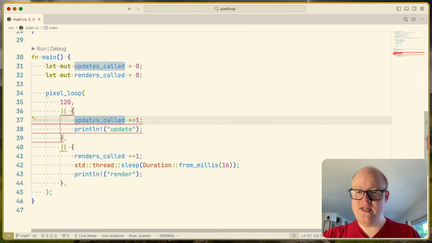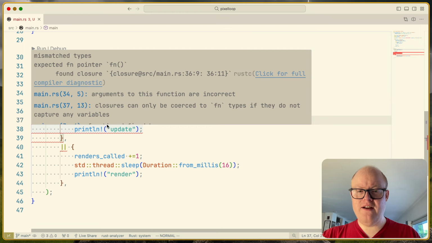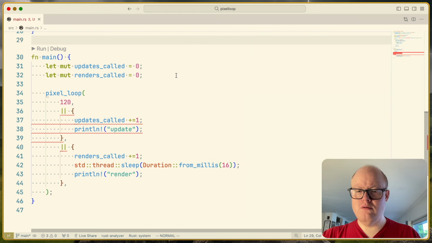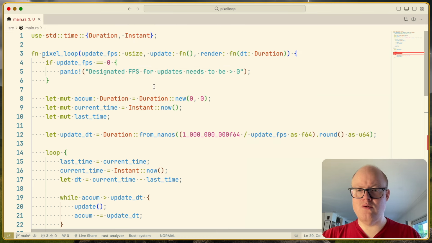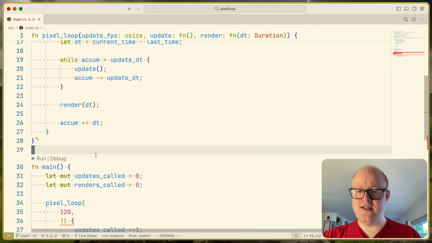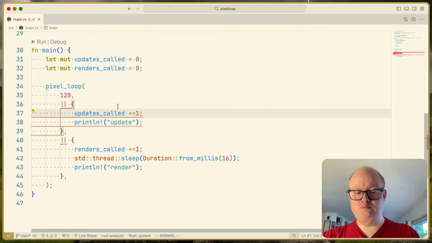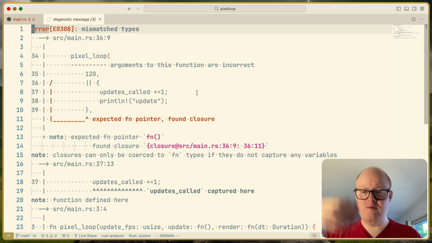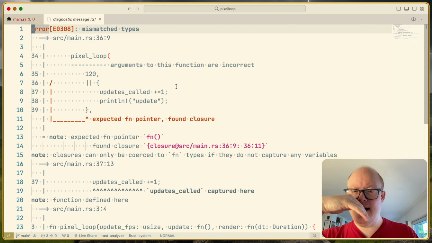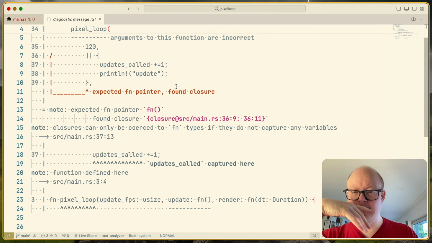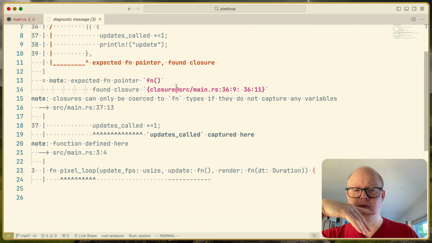So what we now can do here is, wait, where's the problem here? Pointer fn found, wait, what did I do? What have I broken here? The render function now takes a duration. The update function does not. So the first one is the update function. So why is it broken like that? What the hell is happening here? Arguments to this function are incorrect. Expected fn pointer, found closure. Okay. Closures can only be coerced to fn types if they do not capture any variables.